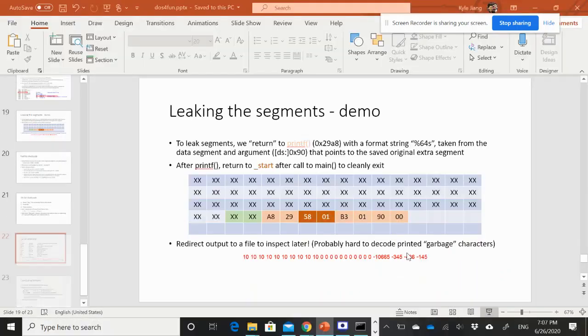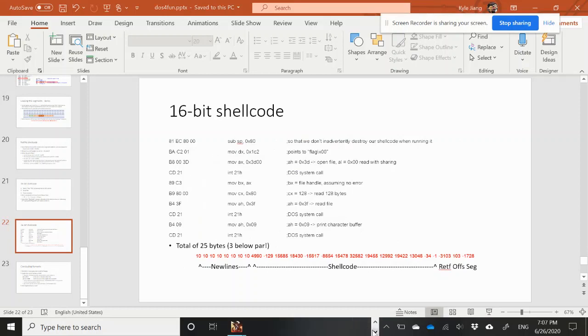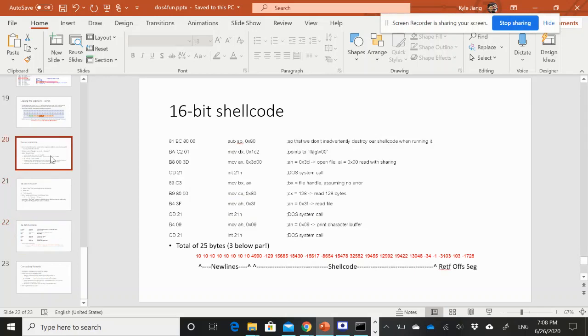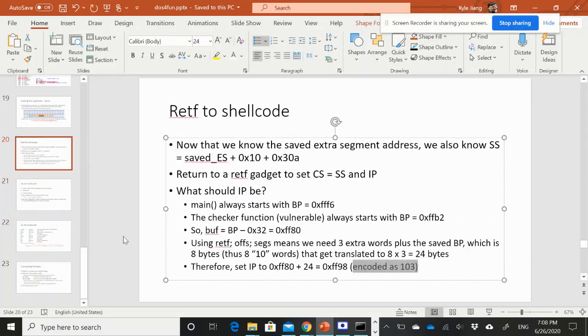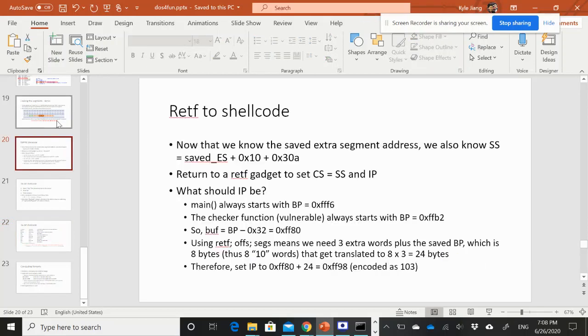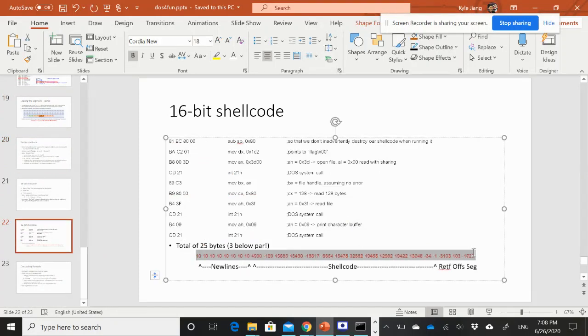Okay, so let's go ahead and run this. And I'm only going to run this on the remote machine because these values here are for the remote machine. But if I did want to run it on the local machine, I could as well. So again, the shellcode is here. Here is the retf gadget. Here is the encoded offset, which I mentioned here is going to be FF98, and then here's the encoded segment, which I leaked from the first payload.